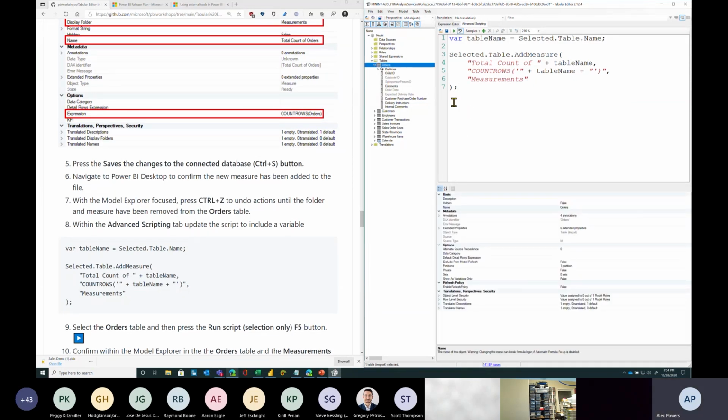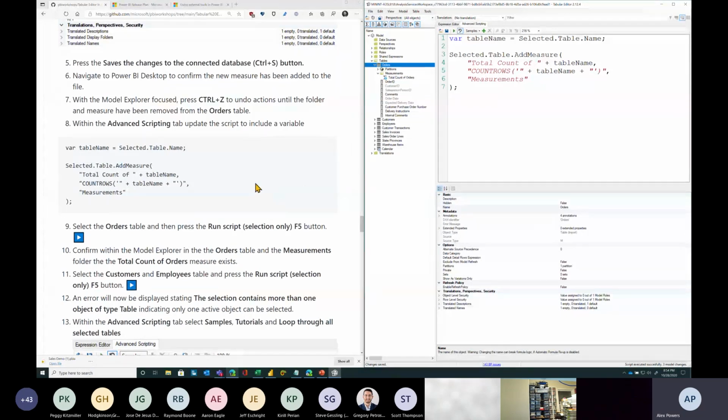So with this, we're going to select orders again. We have these variables defined. We're making our code a little bit cleaner, a little bit more efficient. Press run with our F5, measurements, total count of orders. Awesome.